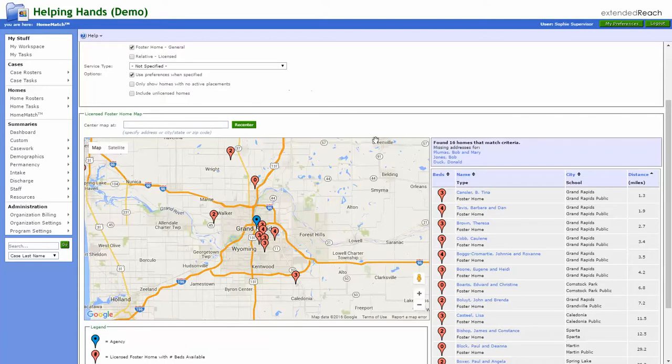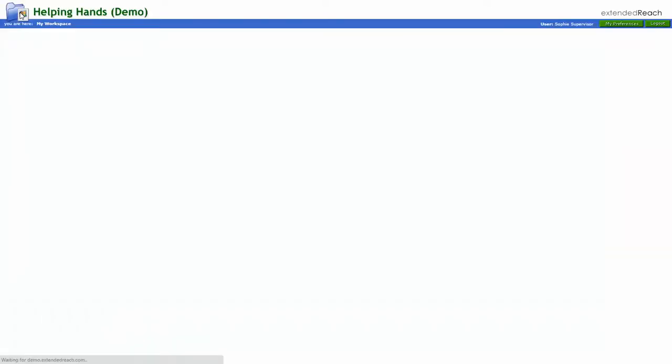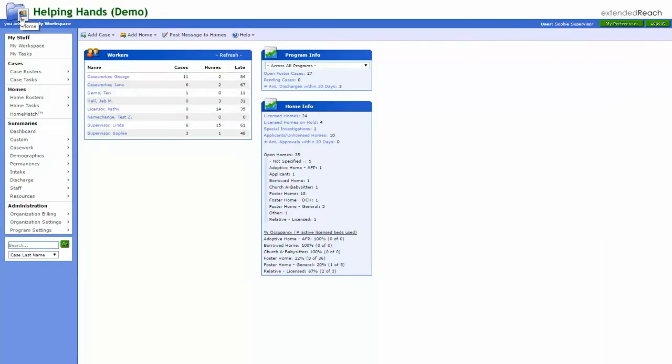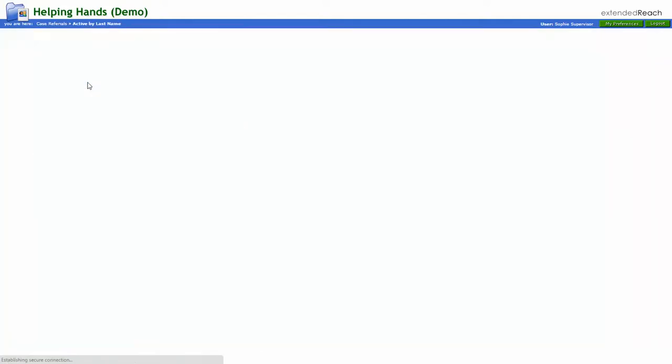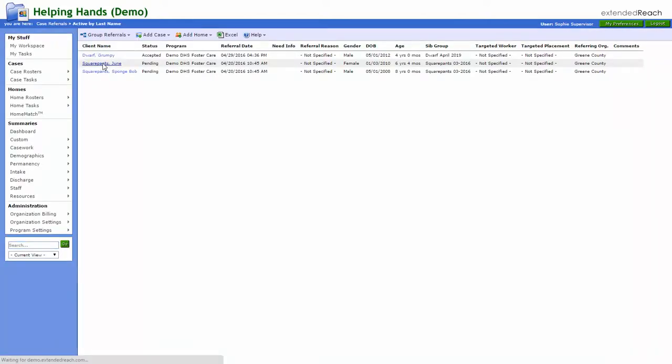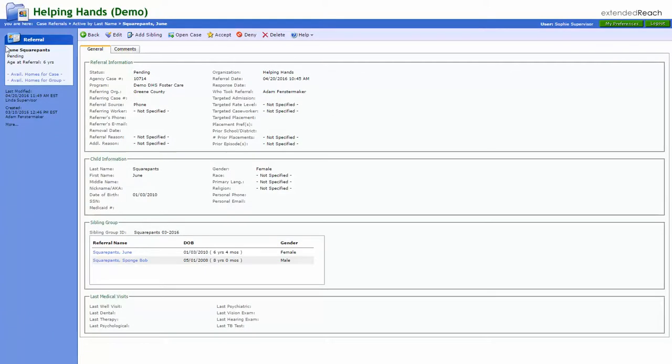Before I get into explaining all of this, I'm actually going to take you back to my home page, or my workspace, and show you a second way to access HomeMatch. If you go to a case, it could be a current case, or if you go to a referral, let's choose June for our example today. On the left side of these case screens, you'll see the hyperlinks available homes for case and available homes for group. So we know June has a group, a sibling group. So we're going to select the available homes for the group because we want to keep them together.